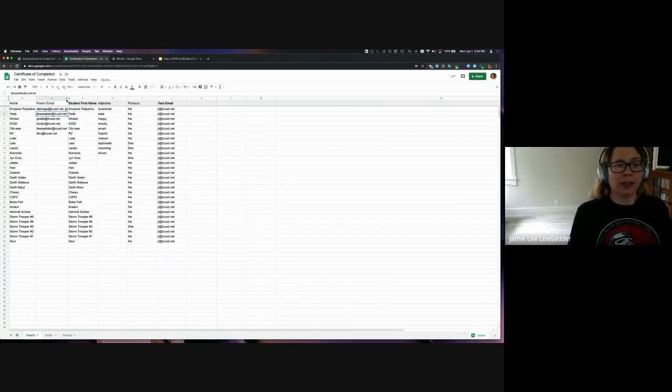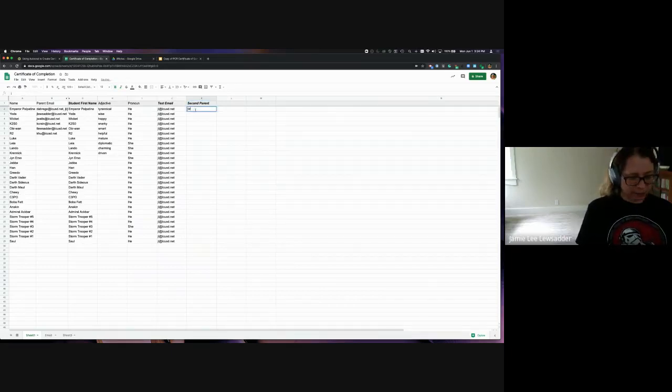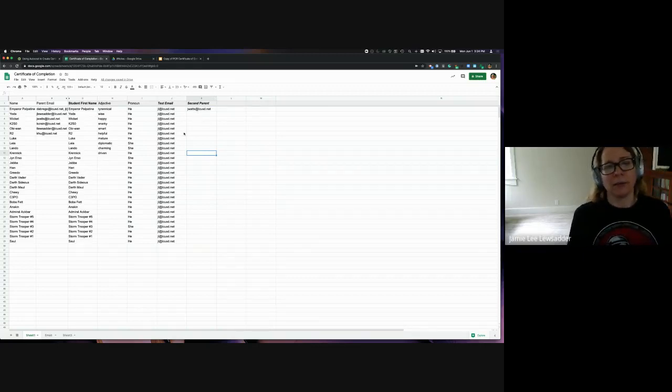The other option is you could do a new column, and you can call this second parent, and you can put the email address here. And when we go into the part where we add the tags, you'll just be putting a tag for parent email 1 and then for the second email. So I'll show you that a little bit later, but everything you do on this spreadsheet is the key to how the rest of this goes. So just know that whatever you program in here can map over to the other places.